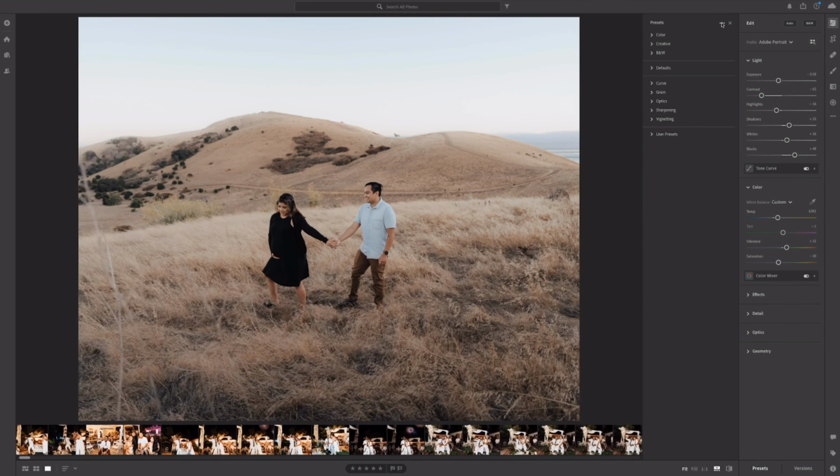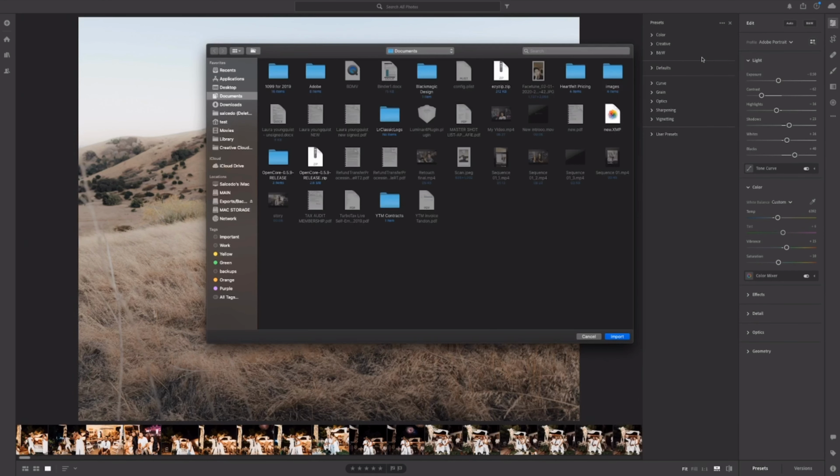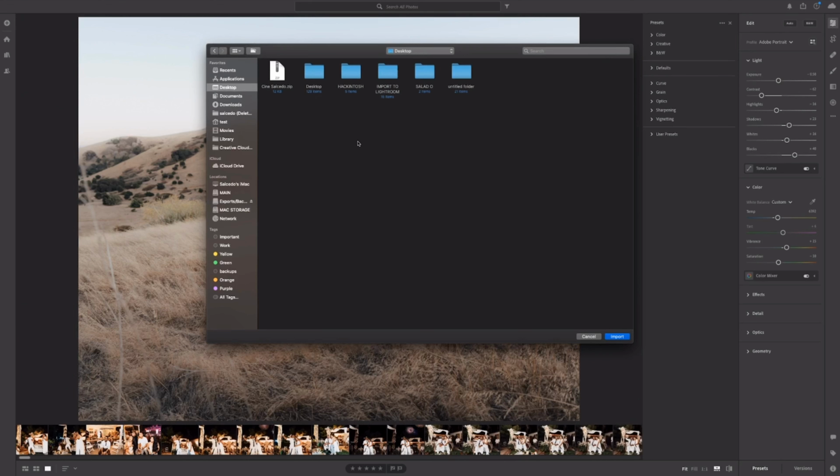Next, you're going to click these three little dots. That's basically the settings or options tab. And you're going to click on import presets right here. We're going to click import, and we're going to go to our desktop where we saved those presets, which are right here. So it's going to show our exported presets.